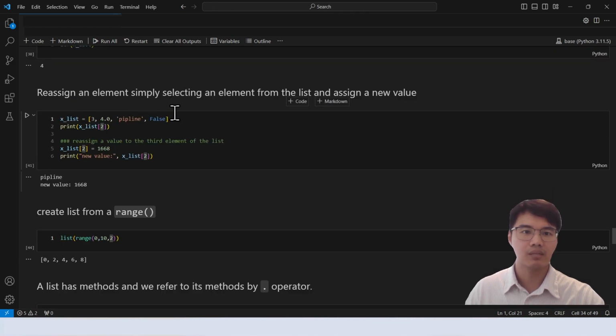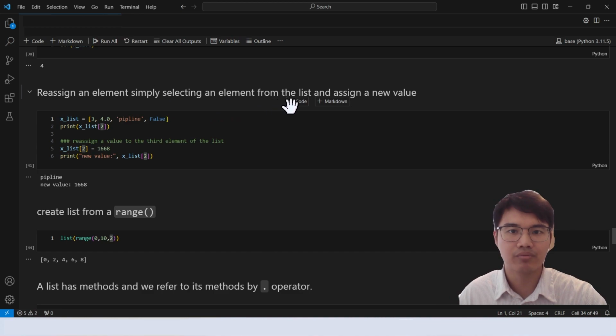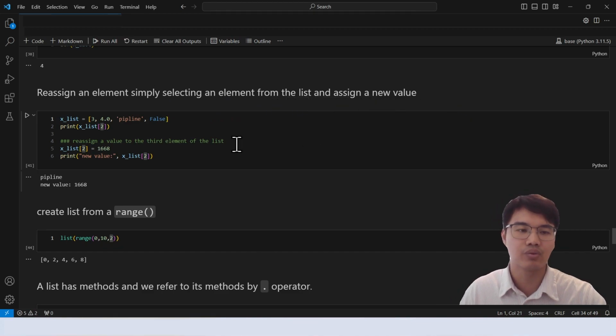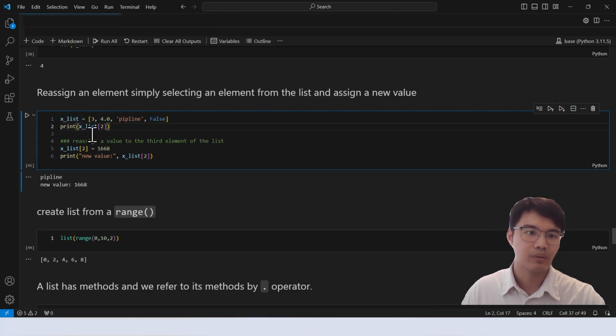Reassign an element by simply selecting an element from the list and assigning a new value. X list, the same one. Print x list 2 equal pipeline. Now you want to reassign a value to the third element of the list to be 166x. Then the new value is 166x.